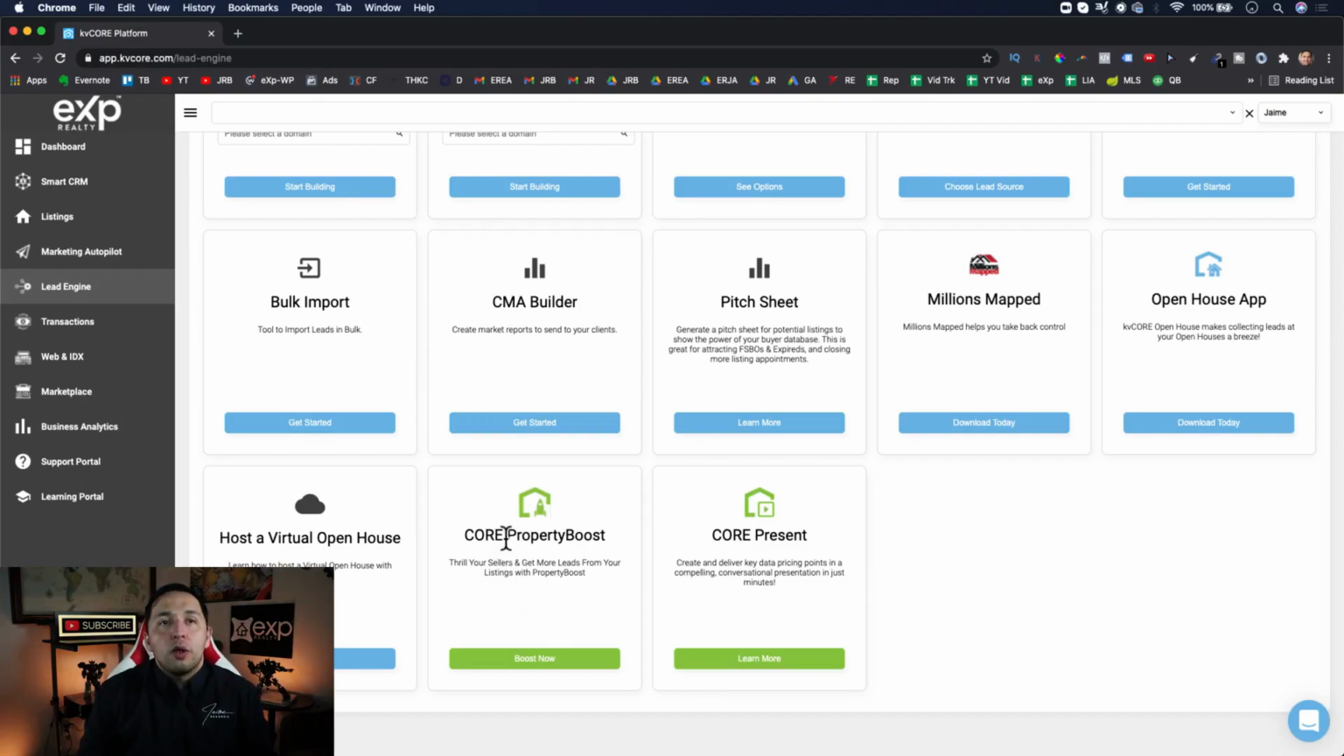And then Core Property Boost. This one, I don't have really any experience with Core products here, neither Core Present nor Core Property Boost. So I would actually be stepping, I would be, what do they call that?